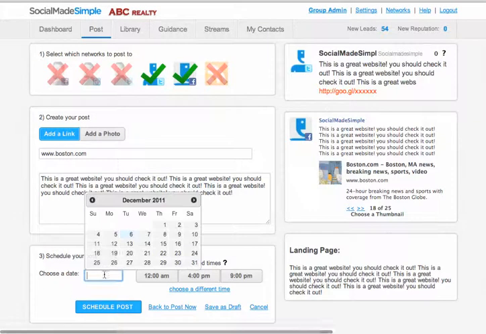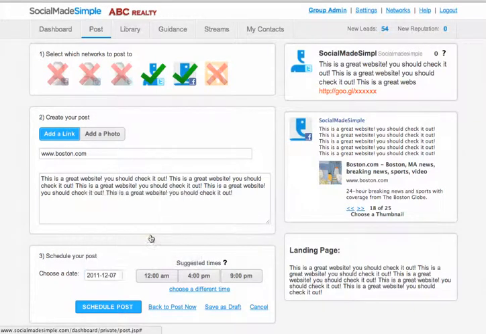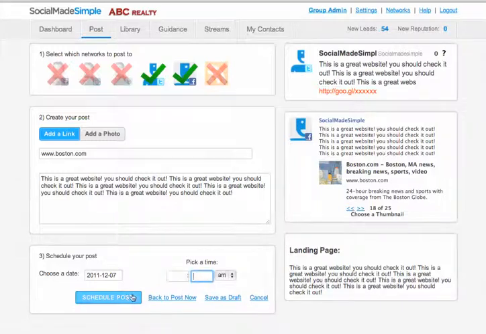Now all you have to do is choose a date in the future. You can also choose a time. Now these are suggested times based on your history. When do you get the best engagement? Choose one or choose a time of your own, schedule the post, and you're good to go.